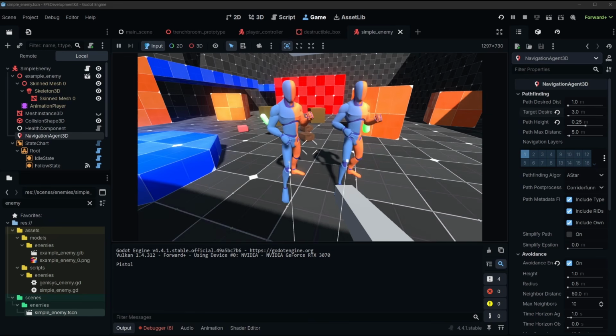Now, in the next episode, we're going to add an attack state and an attack animation, and we're going to adjust the behavioral logic to go between our idle, our follow, and our attack states.